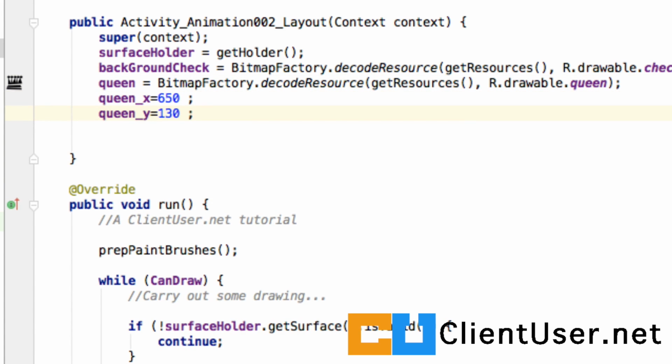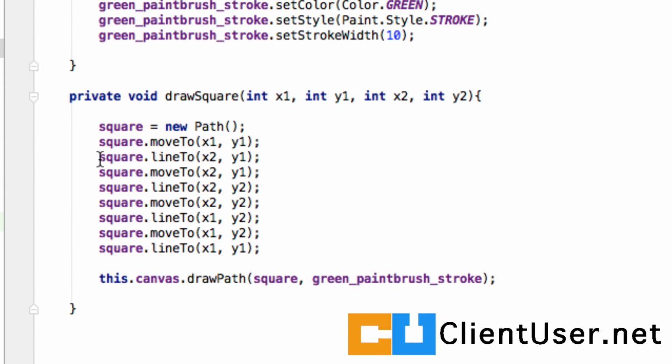But I don't want the queen standing still. So we're going to immediately introduce the queen to some motion. And we've done this before with the knight in the previous tutorial. So I'm just rehashing the methods we've used there for the queen. And I'll put it down here under drawSquare.